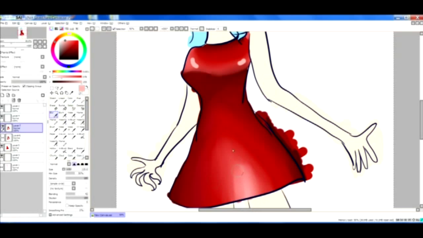Nailed it. With this style, there shouldn't be highlights realistically, but come on. It just is so shiny. Alright. Now let's get to skin.